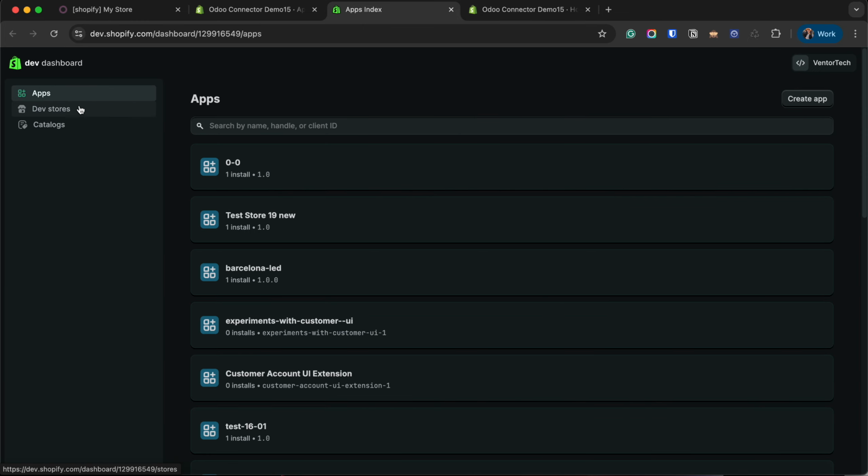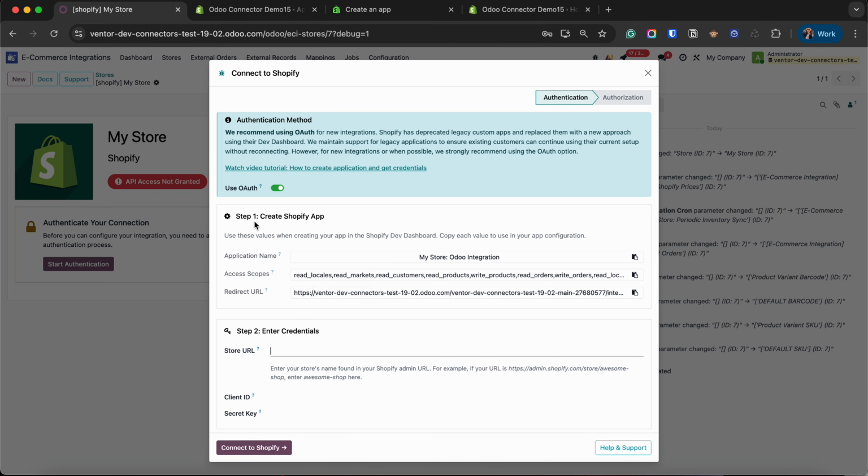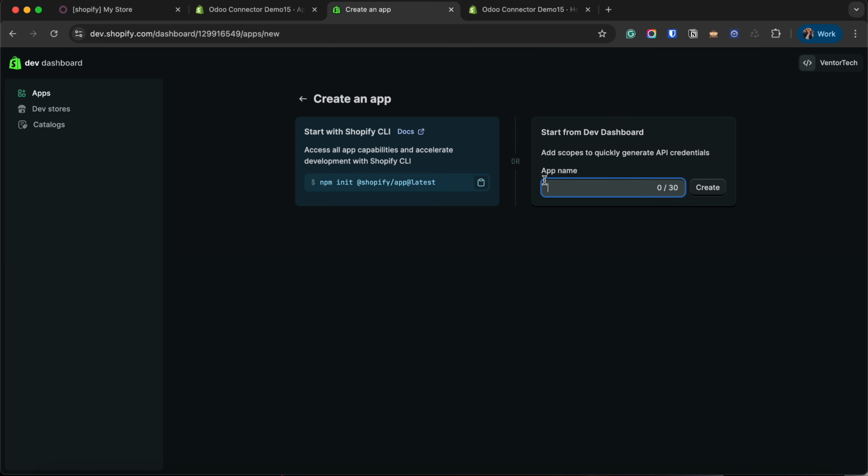So it will redirect us to the Dev Dashboard. We're clicking on Create Application. First of all, we need to set up the application name. We can use the value from our wizard application name, simply copy it. If it's necessary, you can use your own. Click on Create.